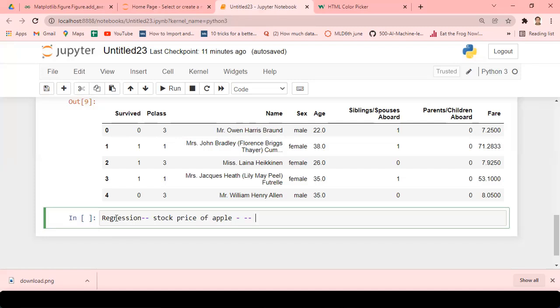So first of all, whenever somebody gives you a task, first understand the task. Normally, when you download the data set from somewhere, they mention what the output variable is. Here it is mentioned there.